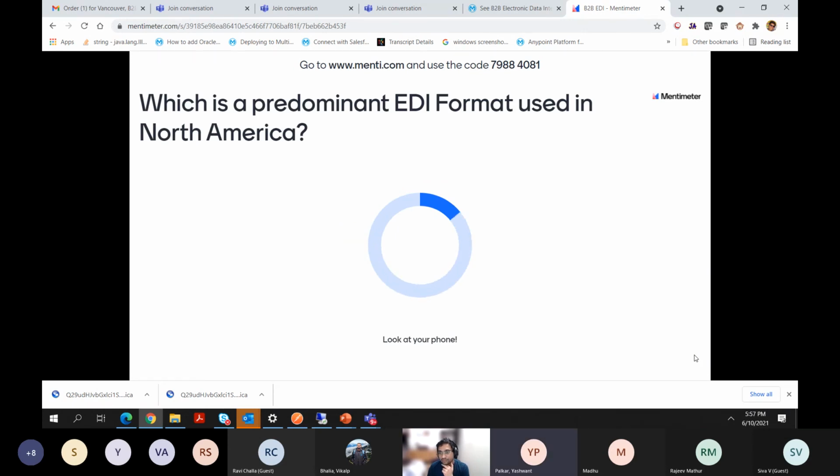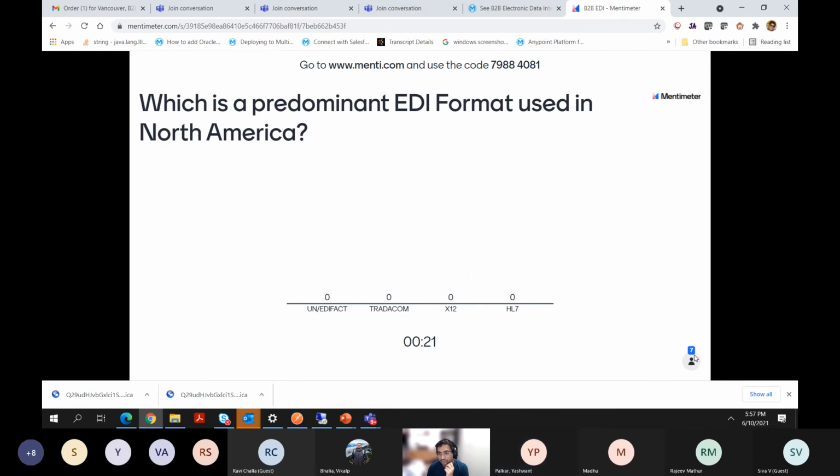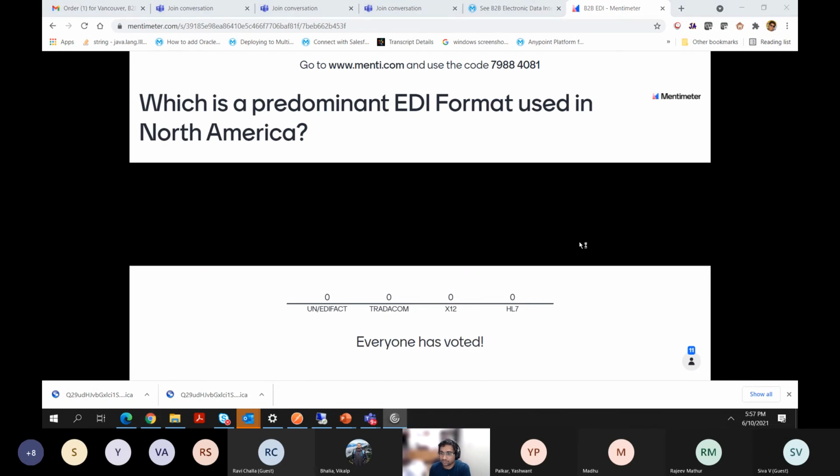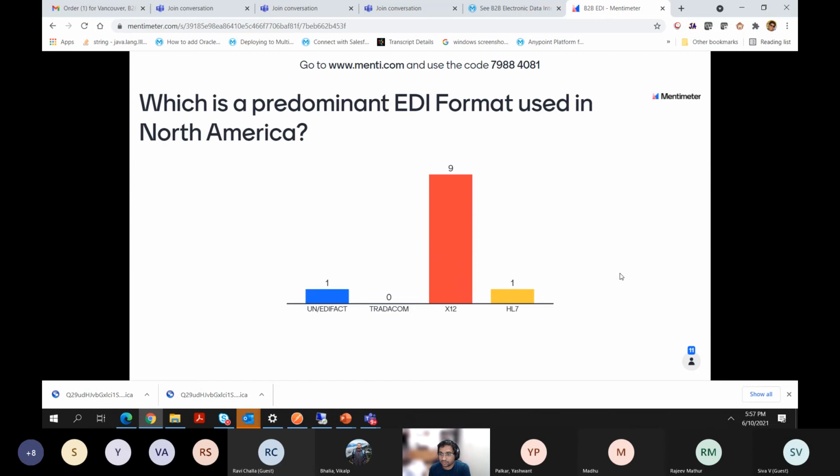So the first question is, which is a predominant EDI format used in North America? Yeah, so X12 is the answer.